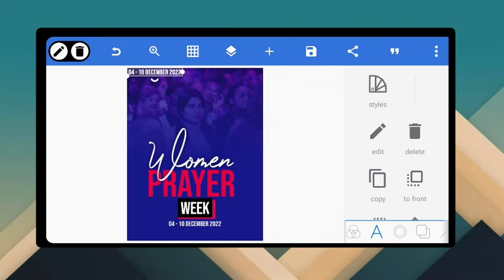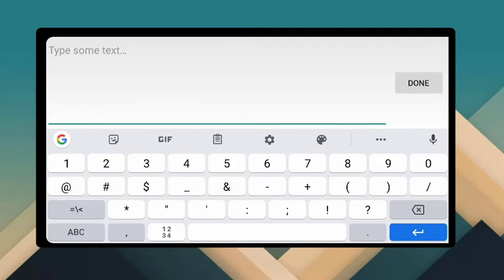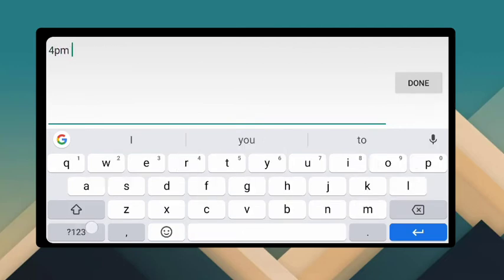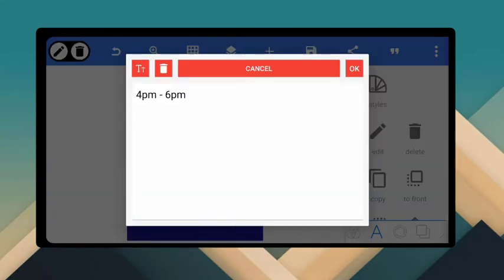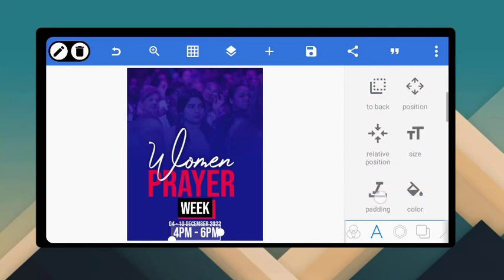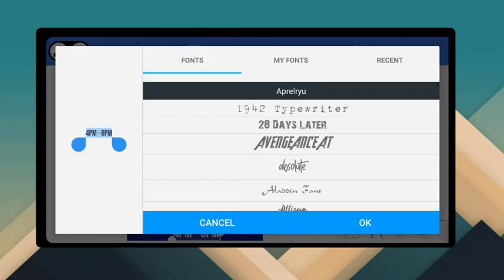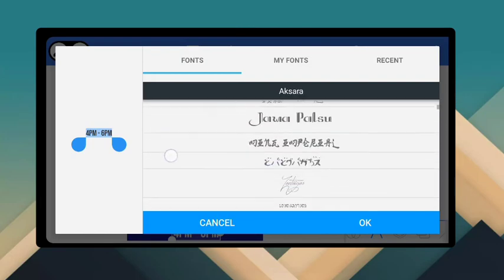edit it like, okay, let's say from 4 p.m. to 6 p.m., just like that. Okay, delete this one. Now you can increase the size of this one. I don't like this font. All I'll just do is come back to font and select a different font. Let me come back to my normal font and select a much easier, bolder font.